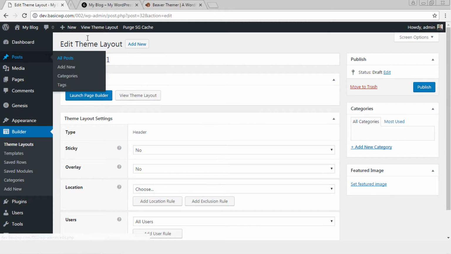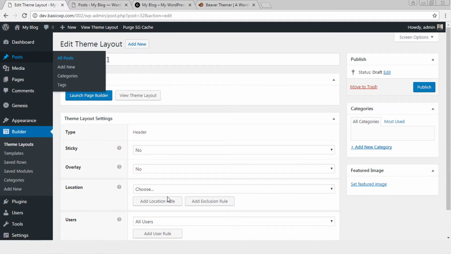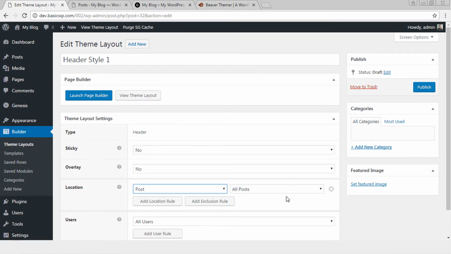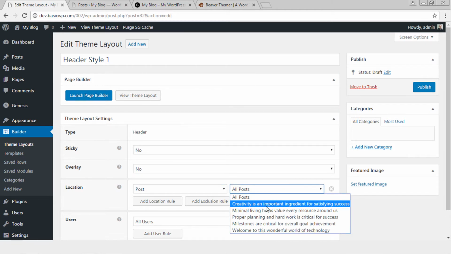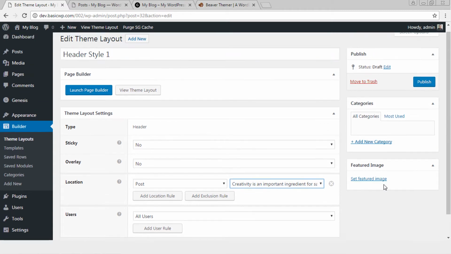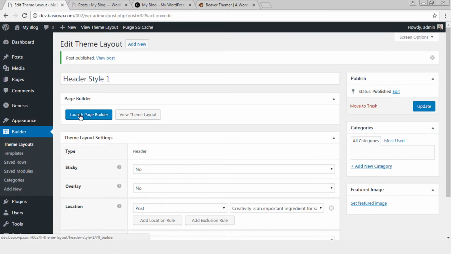Now if you notice here, we have like 5 posts. Let's make all the new changes just for this latest post, which is creativity is an important ingredient. So let's, in location, let's select post and then select the creativity is an important ingredient post. Now this header that we are going to create will only appear on this post. Let's click on publish. Now let's launch the page builder to design the header layout.